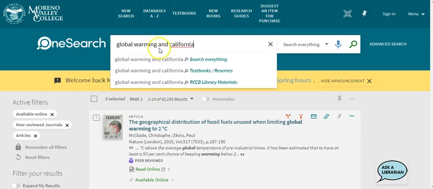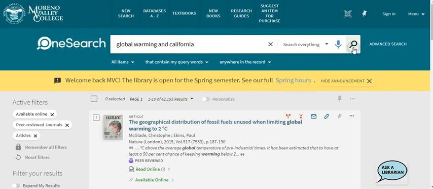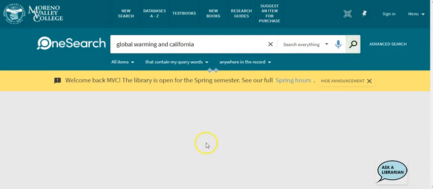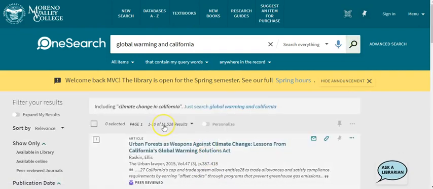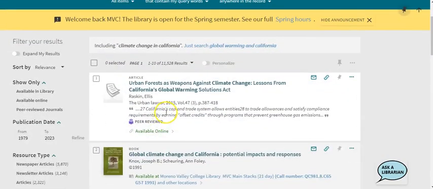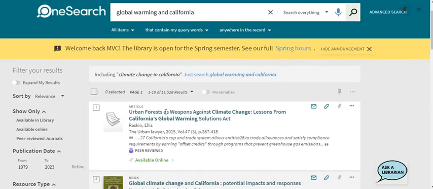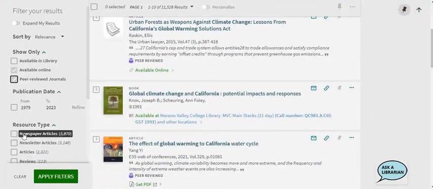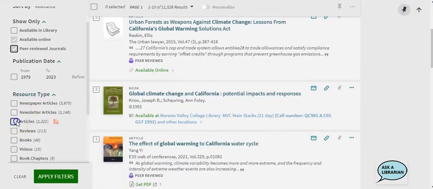So if we want to look at global warming and California, we can add that additional keyword and do an entirely new search, and that will give us a more focused list, which should get us fewer results. So we're down to about 11,000, which is still far too many, but one thing that you do have to do is when you do a new search with an additional keyword, you have to apply your filters once again. It does not hold those filters for you.